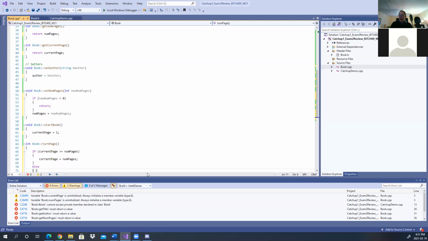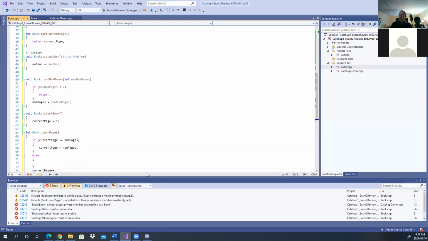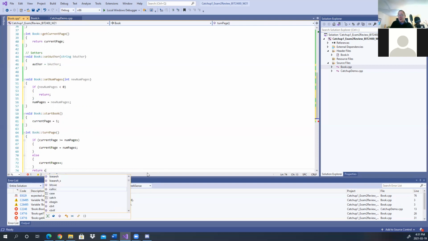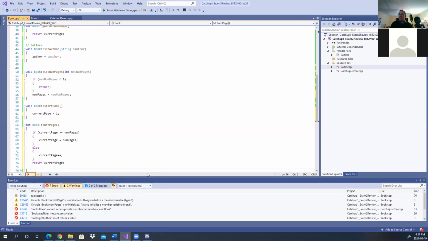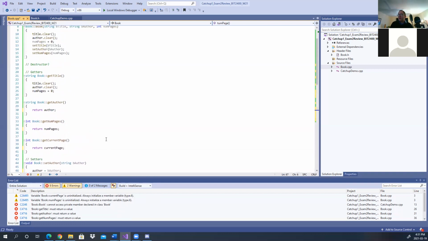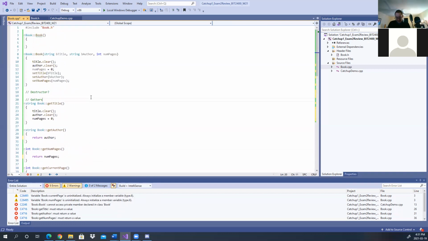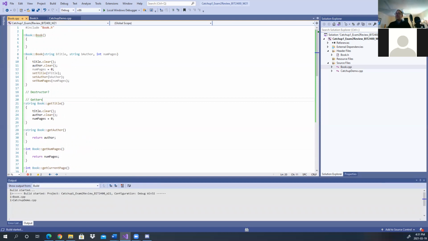And the reason I have a return value is I want to return the number of pages I'm at. It's useful. Why waste a perfectly good return and not have a return statement do something? All right. Anything else I'm missing? Nope. Again, I intentionally have an error.